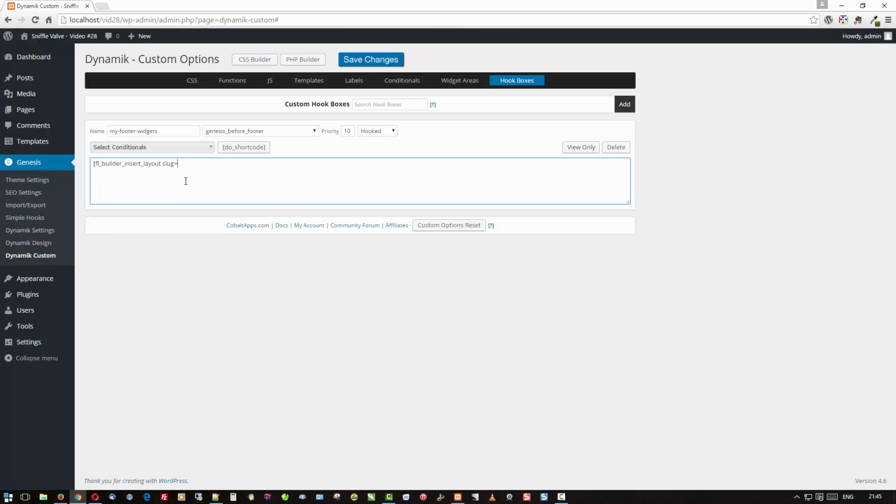slug, equals, double quote, and I want it global footer widgets. That is the name or the slug of the template that we created for that. So FL underscore builder underscore insert underscore layout space slug equals the name that we gave it, or the slug. Then you click do shortcode, and Dynamic will create the correct PHP. Well, we're going to copy that and paste it and get rid of the widget part, because global-footer is the name I gave to the second template.